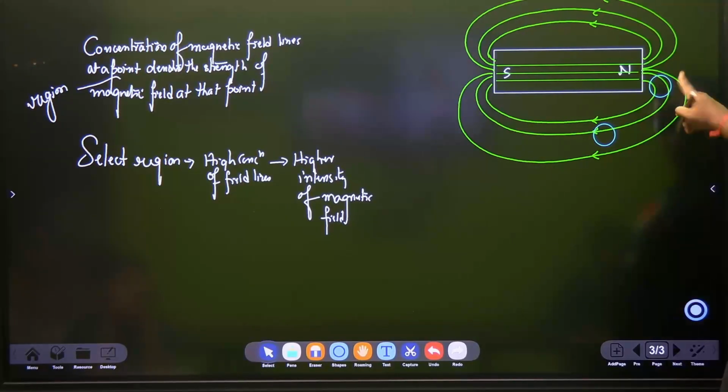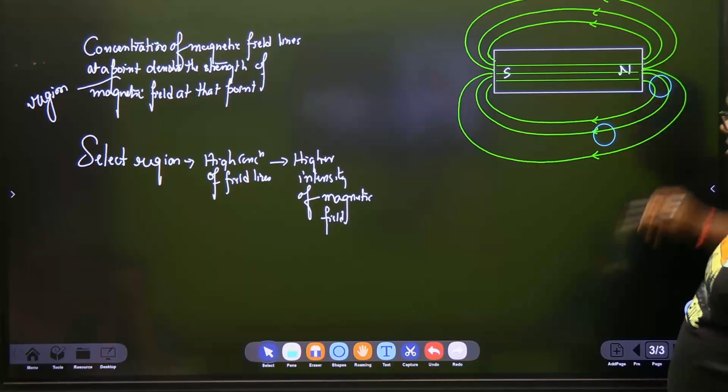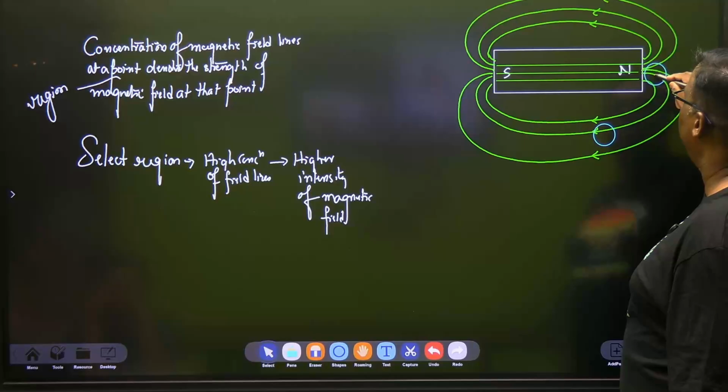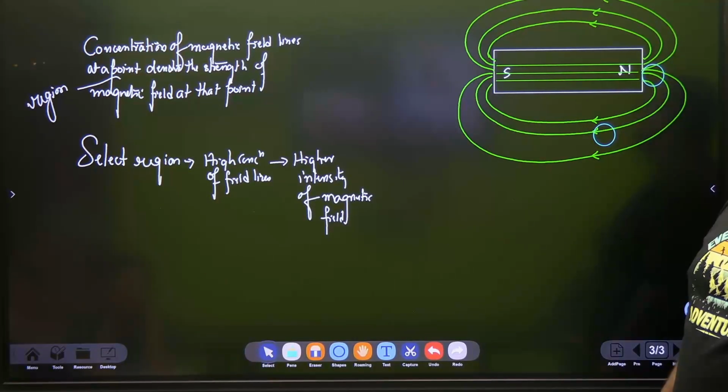If more field lines are crossing through your selected region, the magnetization is more. Now, as was said, the strength of the magnetic field is highest at the poles. Why? Because when you come to the poles, let us take this one, and you bring it near to the poles, your chances of getting the magnetic field lines is maximum.